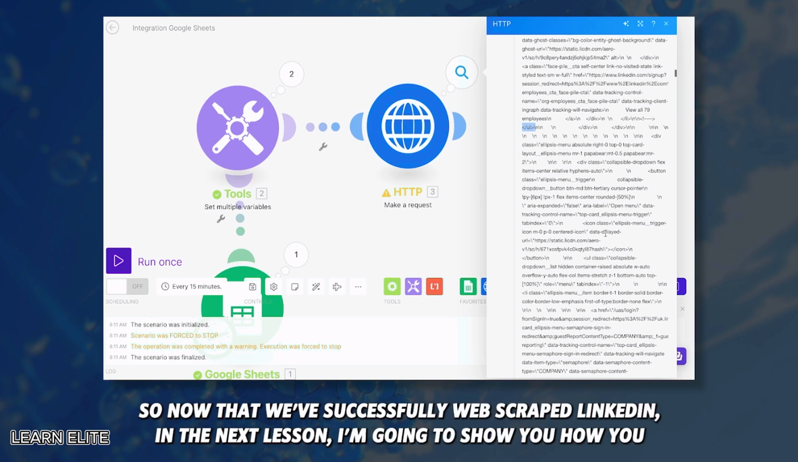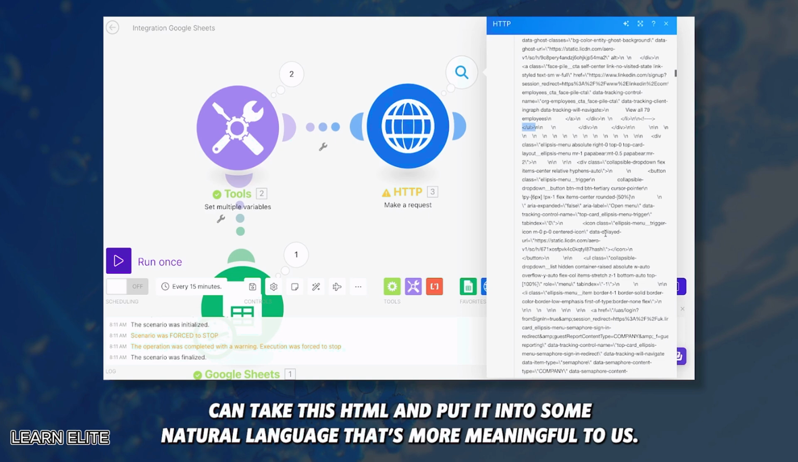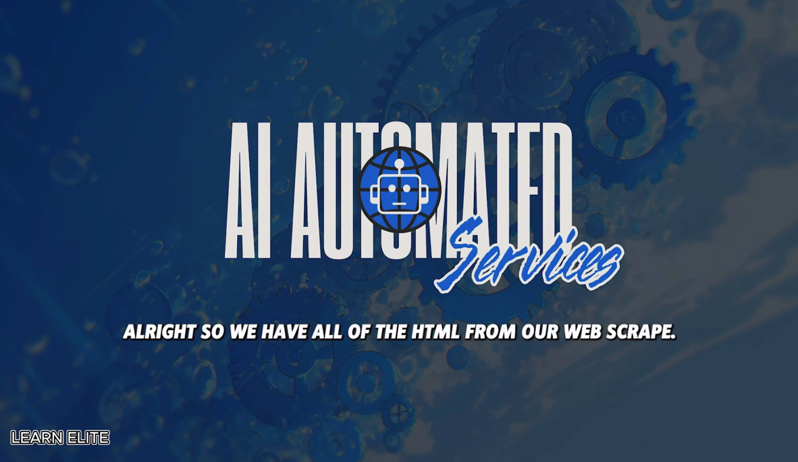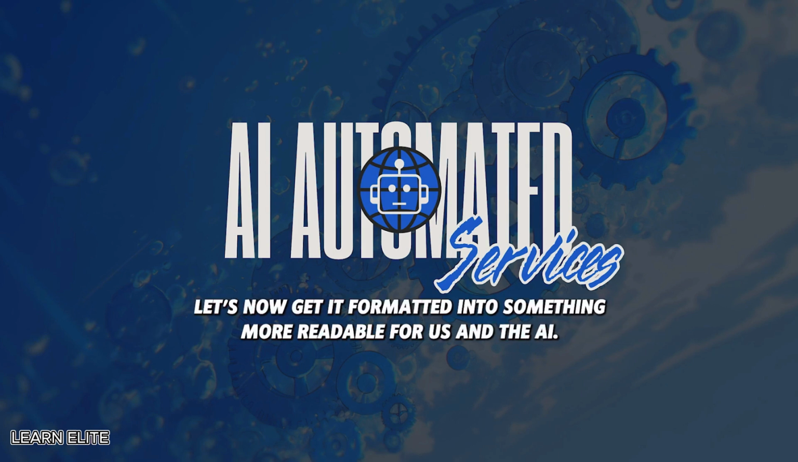So now that we've successfully web scraped LinkedIn, in the next lesson I'm going to show you how you can take this HTML and put it into some natural language that's more meaningful to us. Then we can perform some operations to give to the AI. All right, so we have all of the HTML from our web scrape. Let's now get it formatted into something more readable for us and the AI.